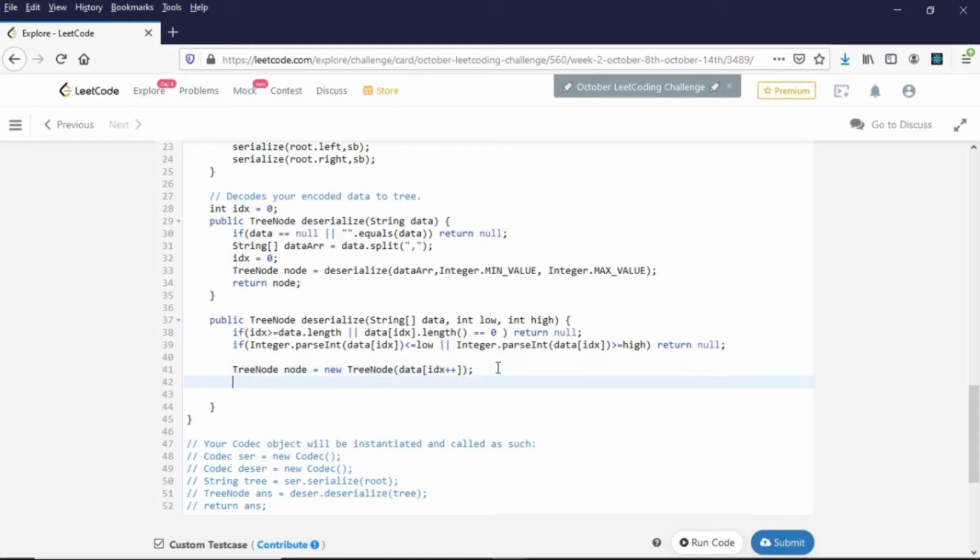Once I have done that, I can say node dot left equal to, again recursively calling this same method, passing the data comma. Since this is left, low will be the same as whatever was there in the function, but high will be my current node's value. So node dot val will be my high. Till that point only the range should be there. If the next data's value is not in that range, low and high, then it should return null. So my left will be null in that case.